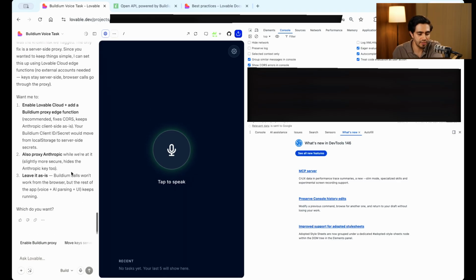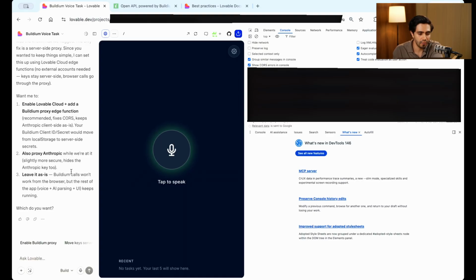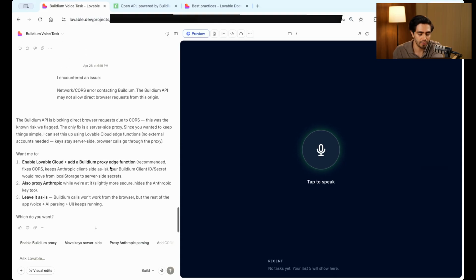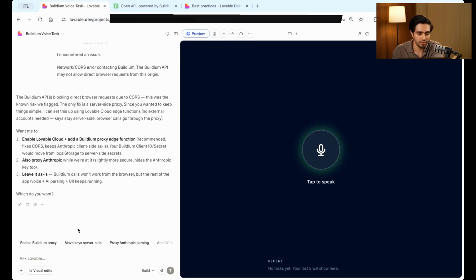So maybe we do need a proxy. Oh no, leave it as is. Buildium calls won't work from the browser, but the rest of the app, voice, AI parsing, UI, will. Yeah, it's actually impressive how well the voice is working just from one-shotting it. Which do you want? Yeah, you're right, you did recommend this: move from local storage to server-side secrets. Okay, let's do it, I guess. If it's going to be stored as a secret, I'm fine with it.